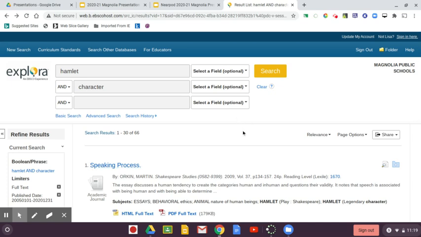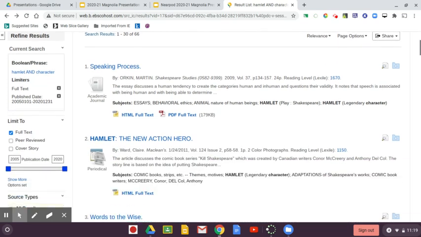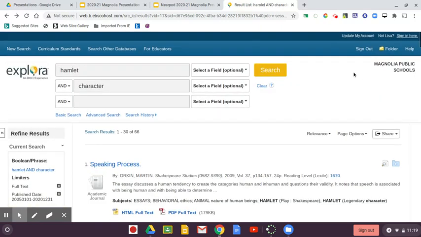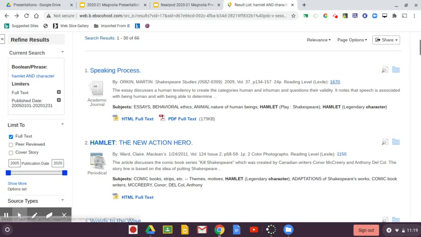Once I've found a source I want to use, there are several things I can do using Magnolia. I want to make sure that I'm signed in. When you're not signed in, up here there will be a little notice for you to click on to sign in, and you'll want to sign in using your Petal Schools Google account.